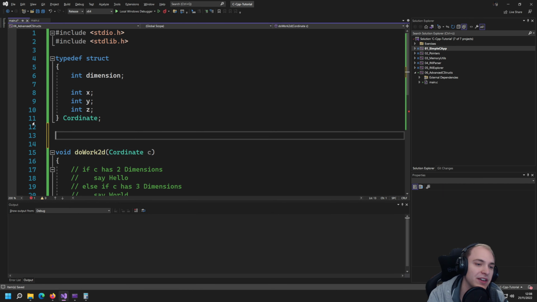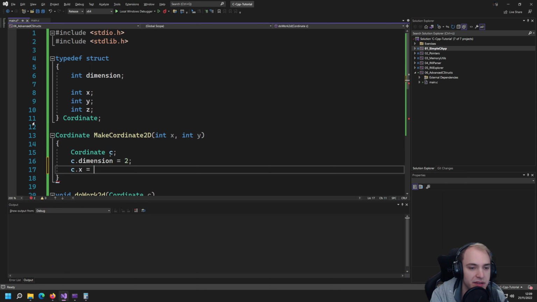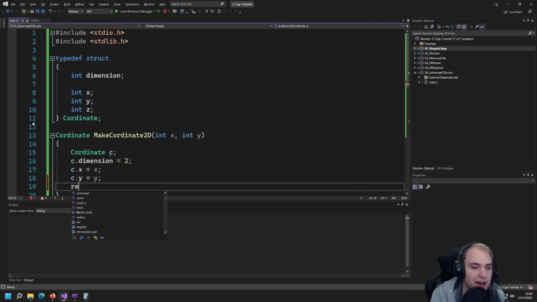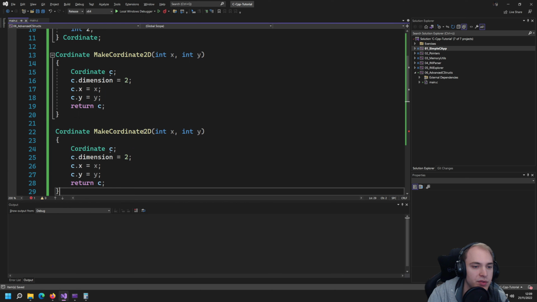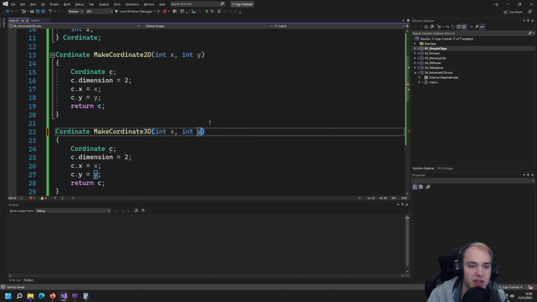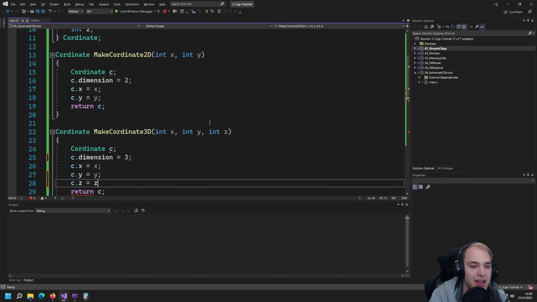Let me quickly create a few functions that create this. So coordinate, make coordinate 2D. If we are going to create a coordinate 2D, we have x and y, and then we say coordinate c, c dimension is 2, c.x is x, c.y is y, return c, so that we create this coordinate. Let's copy and paste this for 3 dimensions, make coordinate 3D, x, y, z. Now we have 3 dimensions, and we can have z in here.